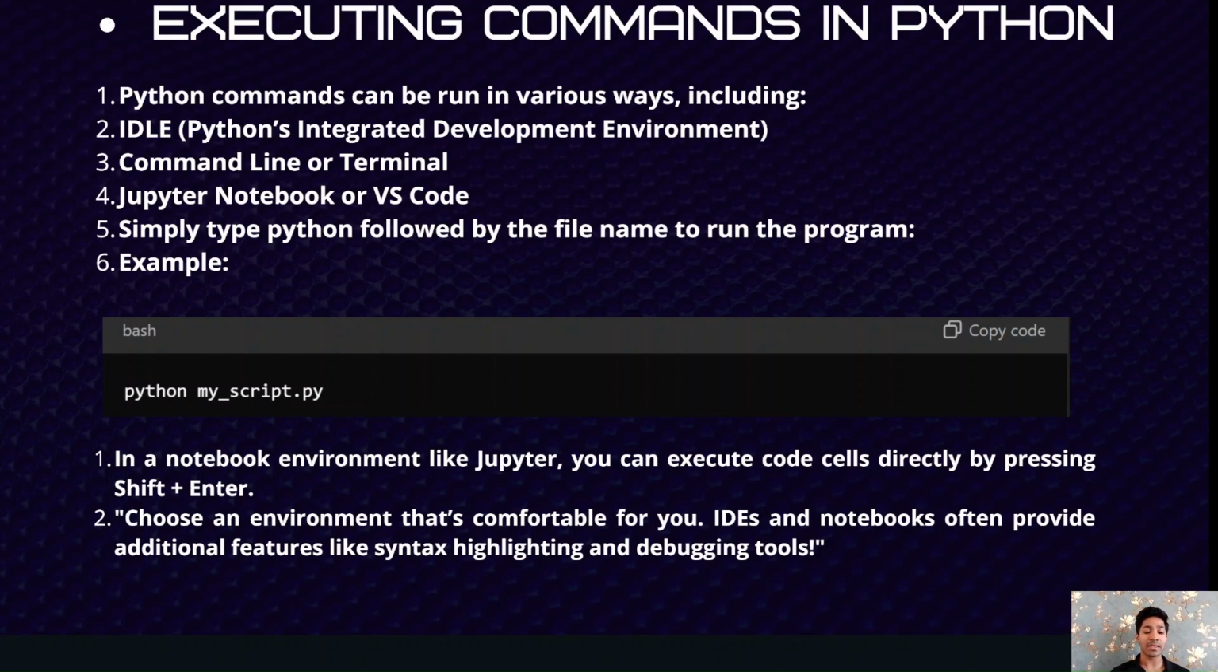You can choose an environment that's comfortable for you. IDEs and notebooks often provide additional features like syntax highlighting and debugging tools.